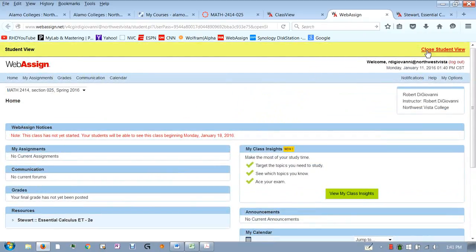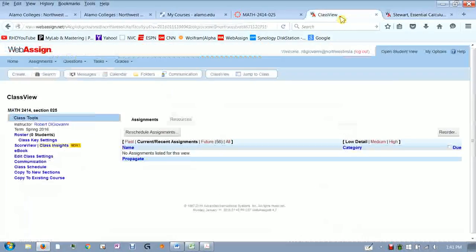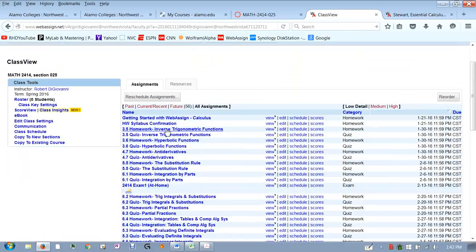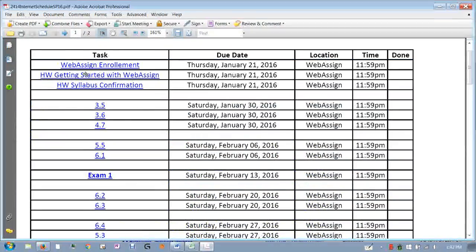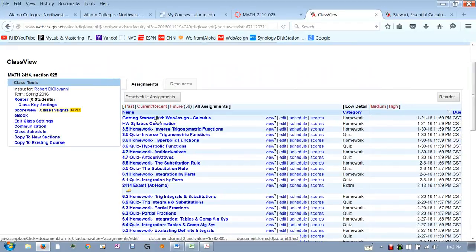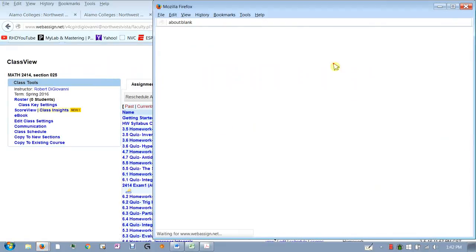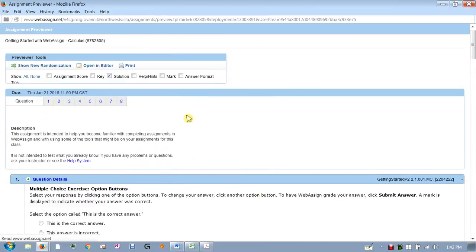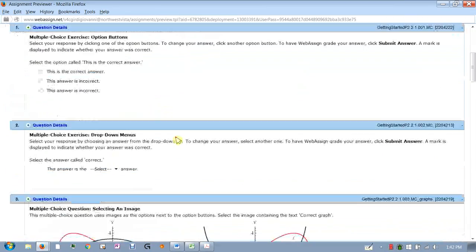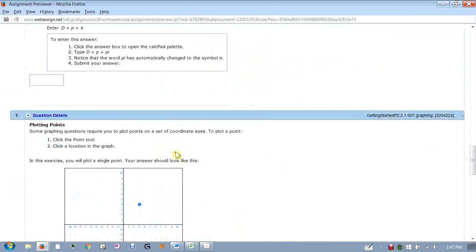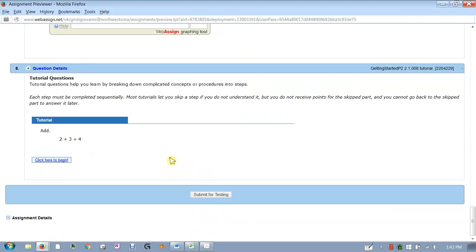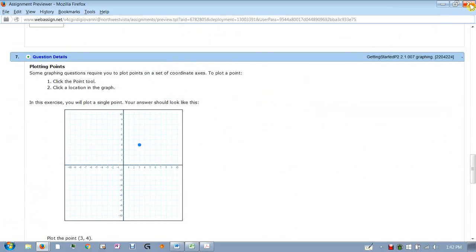Since I can't show you the assignments through student view, I'm going to switch it back to instructor view and show you some of these assignments right now. Let's start with that first item, which was the WebAssign enrollment. That's not an assignment. You just have to get it into the system. Then you have to do this Getting Started with WebAssign. What is that? It's a tutorial that explains some of the things about the way this homework system works. Go through this. It's just to get you acquainted with the way that you can input fractions and exponents and things like that. So you do that first.